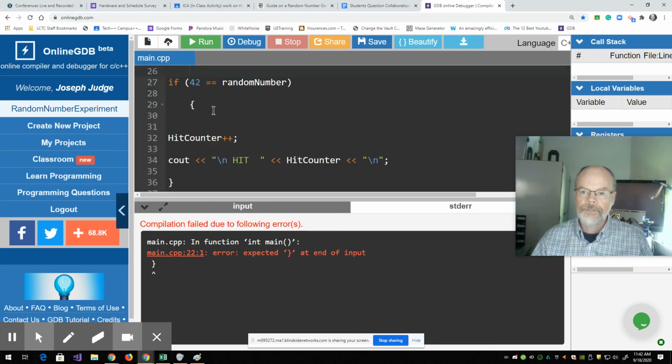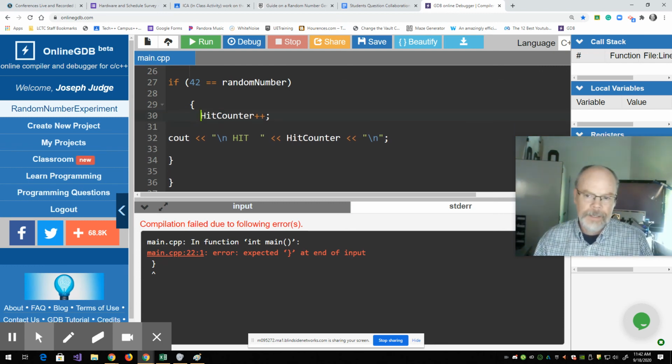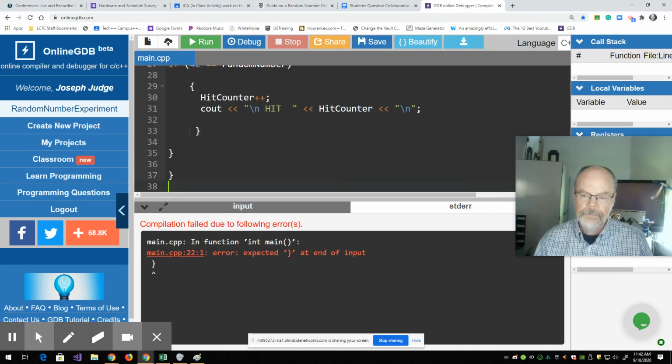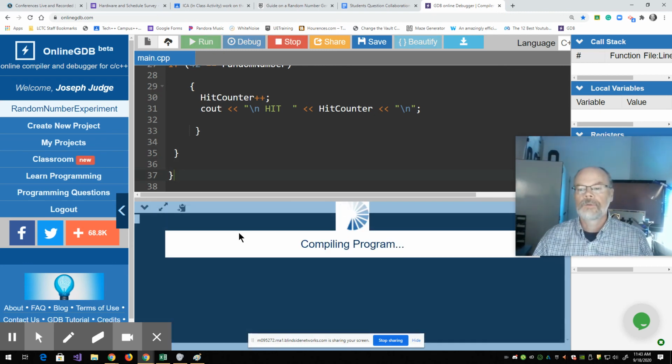All right, so if 42 is the random number, I'm going to add 1 to it and then cout that value. And I would like this to be lined up a little bit better like that, so I can see where everything lines up. That's going to end the for loop, and that's going to end main. Okay, let's run that.